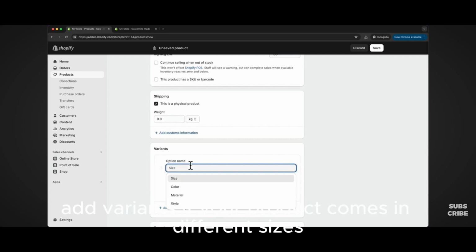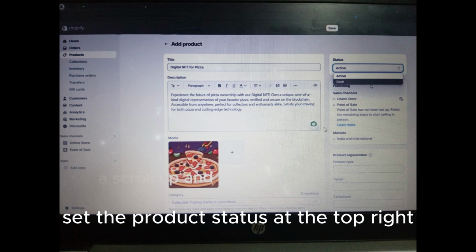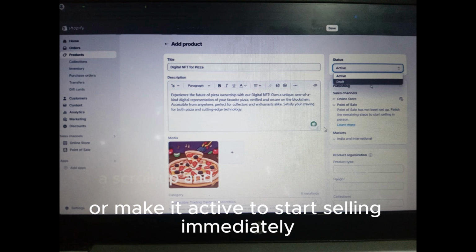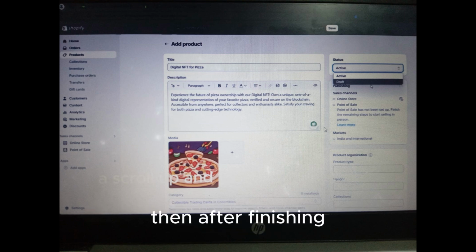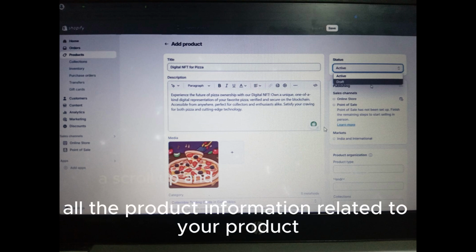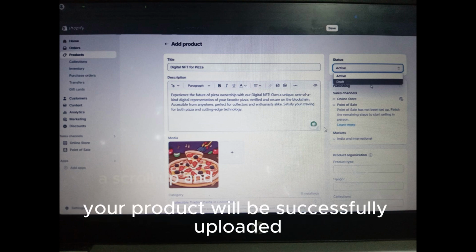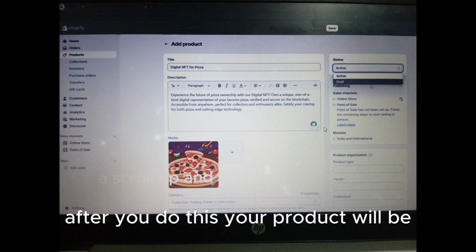Add variants. If your product comes in different sizes, colors, or styles, you can add variants right here. Set the product status. At the top right, choose whether to save this as a draft or make it active to start selling immediately. Then after finishing all the product information related to your product, click on the save icon at the top. After you do this, your product will be successfully uploaded.